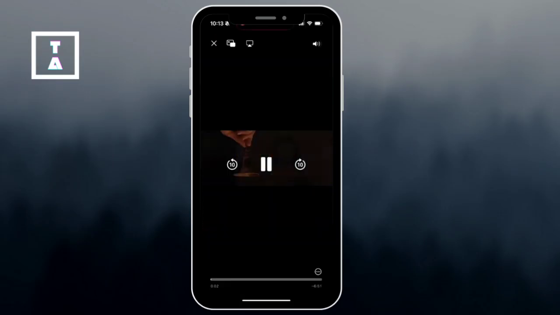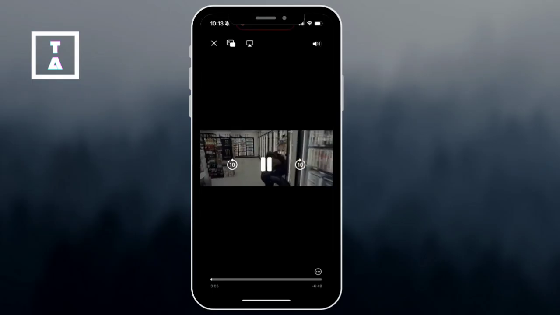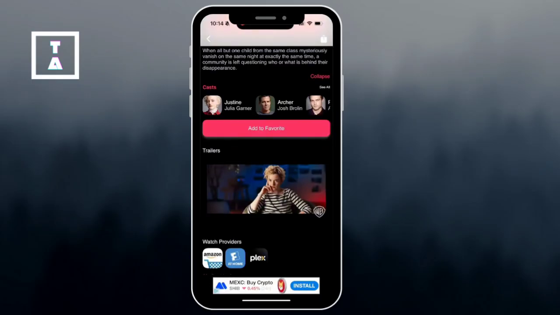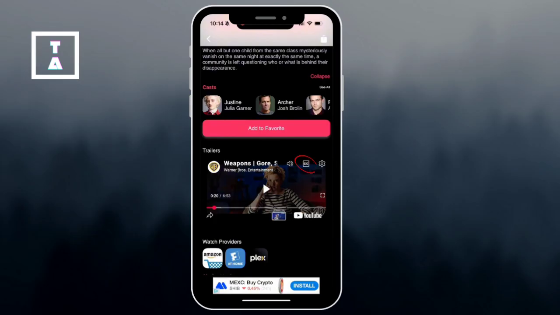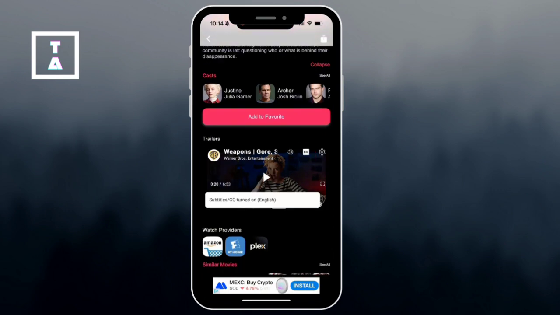Next, once the video starts, tap on the screen to show the playback controls. Look for the CC icon or subtitles button, usually located on the top or bottom corner of the player. Tap it and select your preferred subtitle language like English or others available.